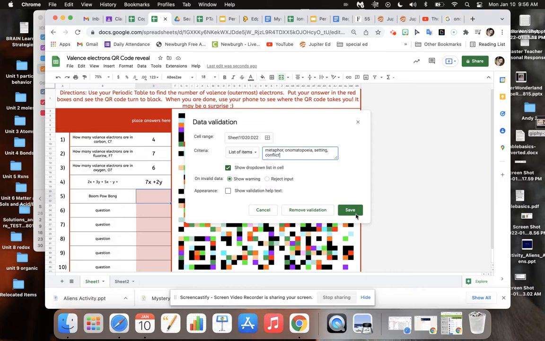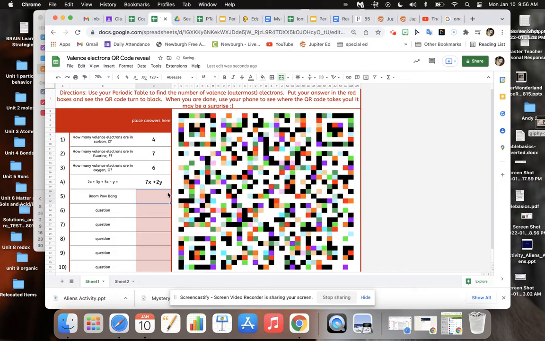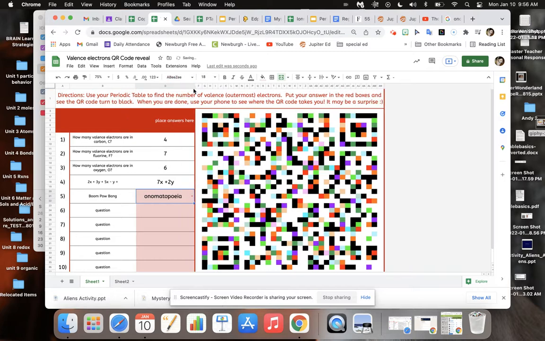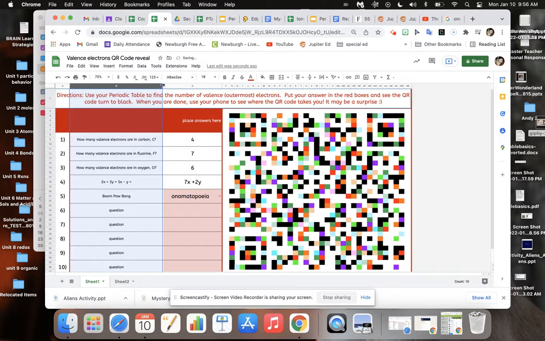And you can have as many choices as you like. And now you can see that there's a little arrow, a drop-down menu, and they can just choose. That way you don't have to worry about spelling. And again, you can always make these larger. You can make the question field larger if the question is going to take up more space, just by dragging it. You still want everything to fit on one page, that's the main thing.